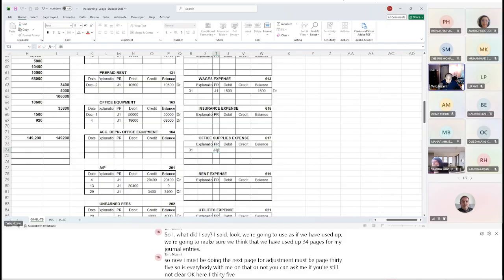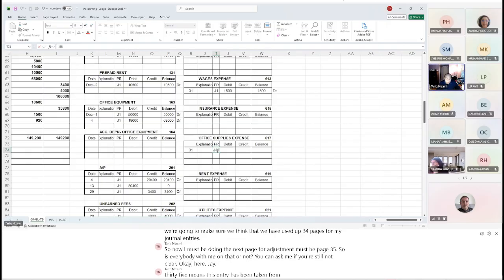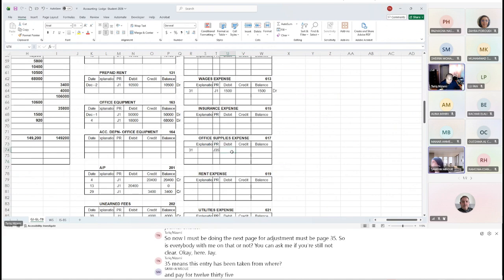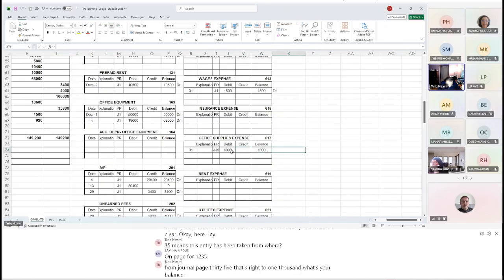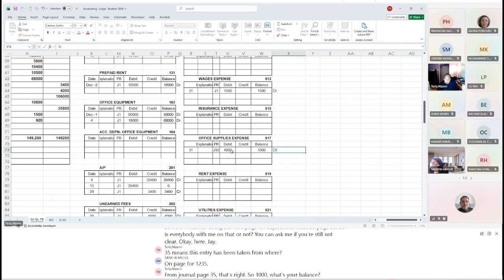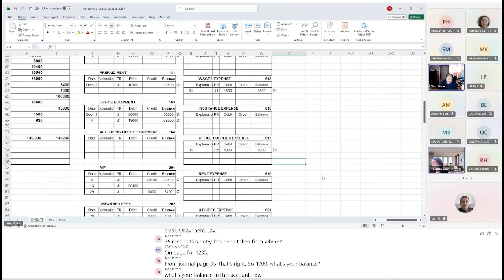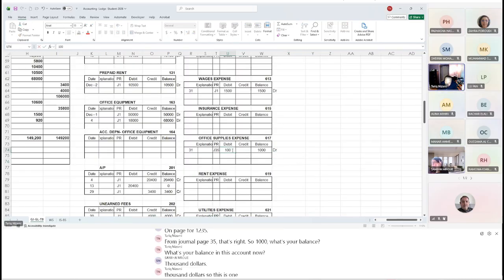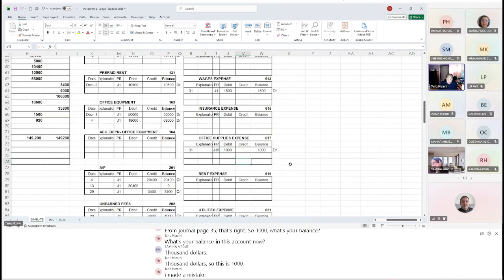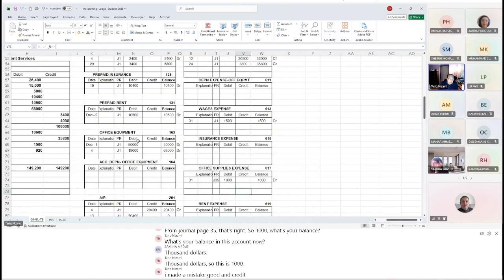J35 means this entry has been taken from where? From journal page 35. That's right. So 1,000. What's your balance in this account now? $1,000. So this is 1,000. I made a mistake. Good. And credit office supplies, right?